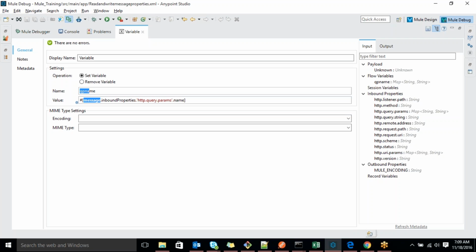Like that, there is nothing but inbound properties. Outbound properties means, whatever you are sending to the flow. Inbound is whatever you are sending to the flow as an input, that is coming under inbound properties, under message.